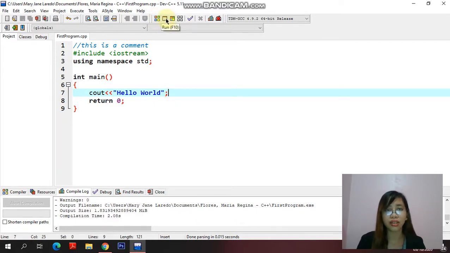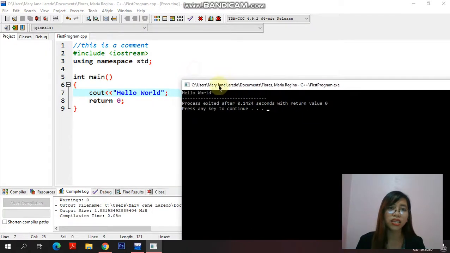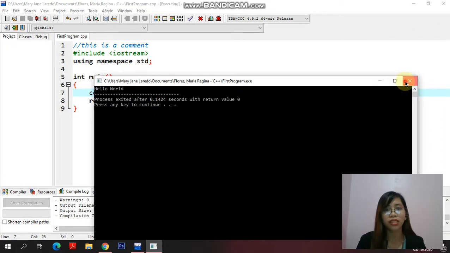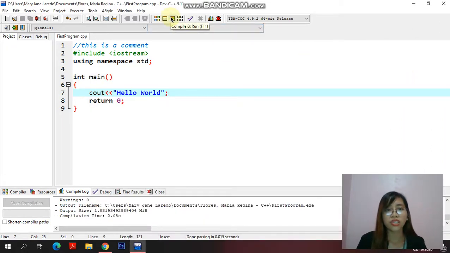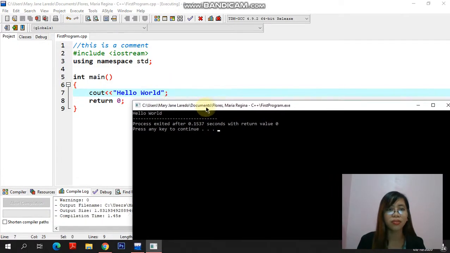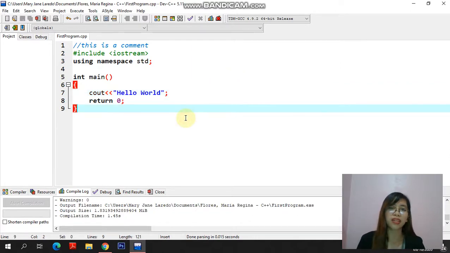Let's try to run, or just press F10 if you're using a desktop. Okay, so this is our program, Hello World. Hindi makikita itong buong codes natin, but the content of the cout only. But there is one icon here that shows compile and run. So, pinagsama niya na yung dalawa. So, let's try to use this. Okay. So, same function. Hello world. So, that's the basic components of a C++ program. So, that's all for this video. Thank you.